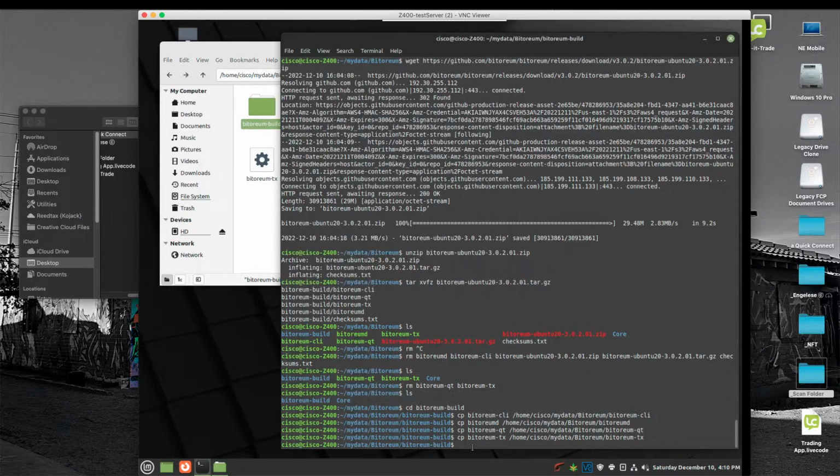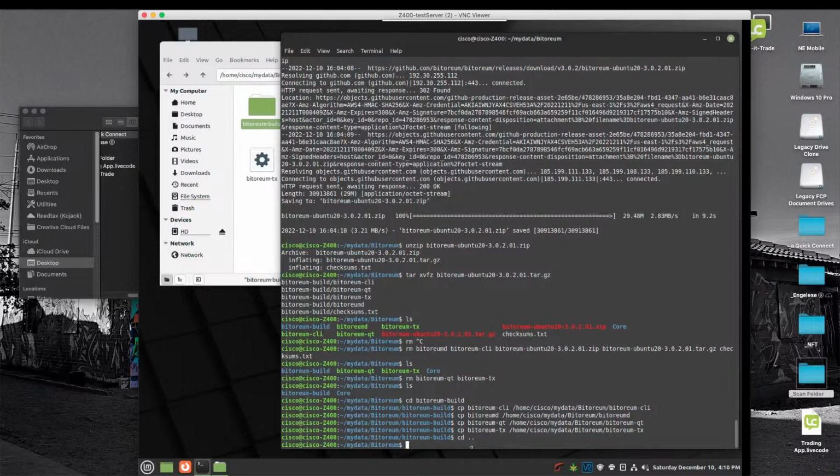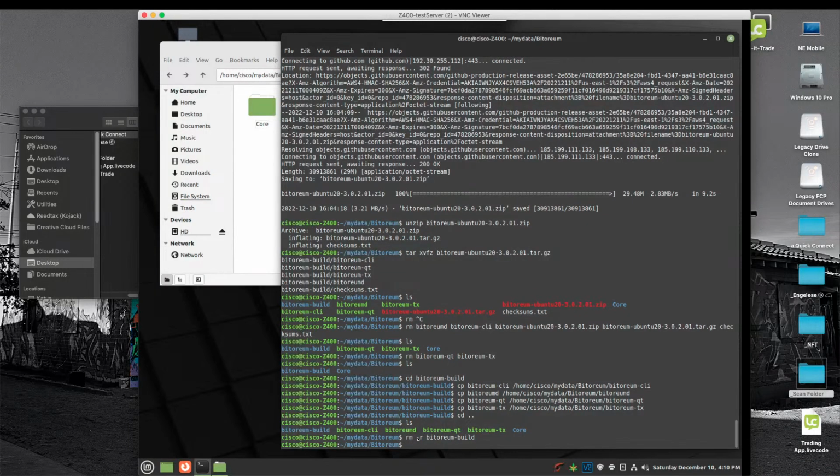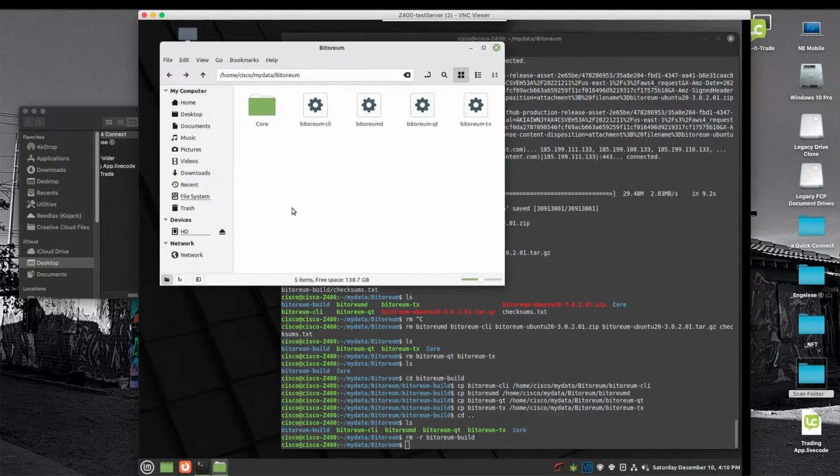So we're going to back up in the directory one time, so we're back in the Bitoreum, ls, and we are going to remove recursively the Bitoreum-build folder because we're done with that, and I don't like using redundant spaces. What that really does is just clean up everything here.